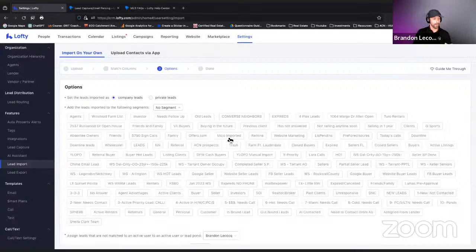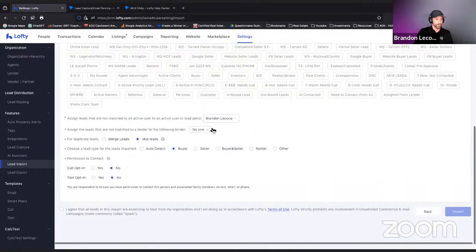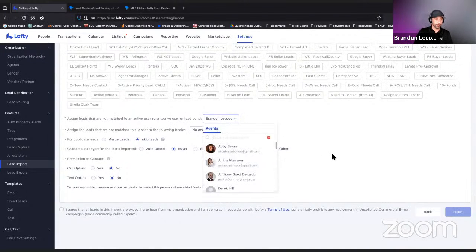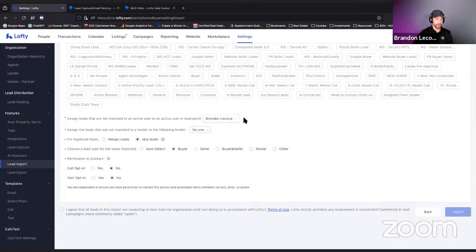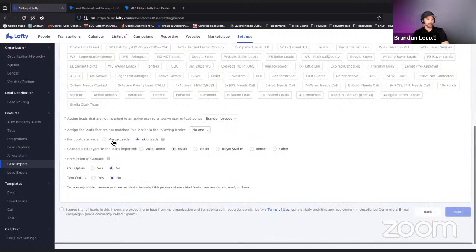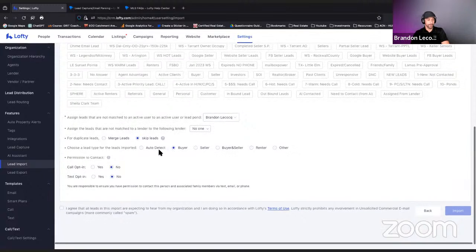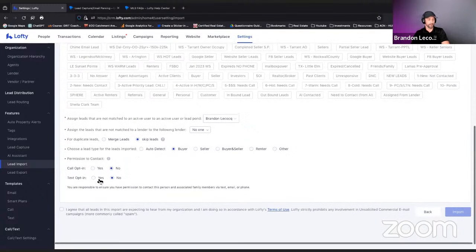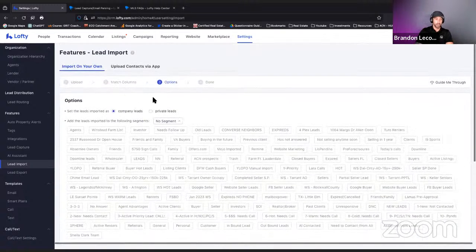And I have those that we talked about. So it's going to be a lot less here if you're doing the enterprise version. And then you can choose which agent those are going to be assigned to if you're on a team. So you have options there. Duplicate leads, you either merge or skip. And then this is all pretty self-explanatory. You know, permission to contact, opt in, yes, yes, unless you know for a fact that you can't, right? And then you're going to import, and then it's going to tell you, hey, your imports are good.